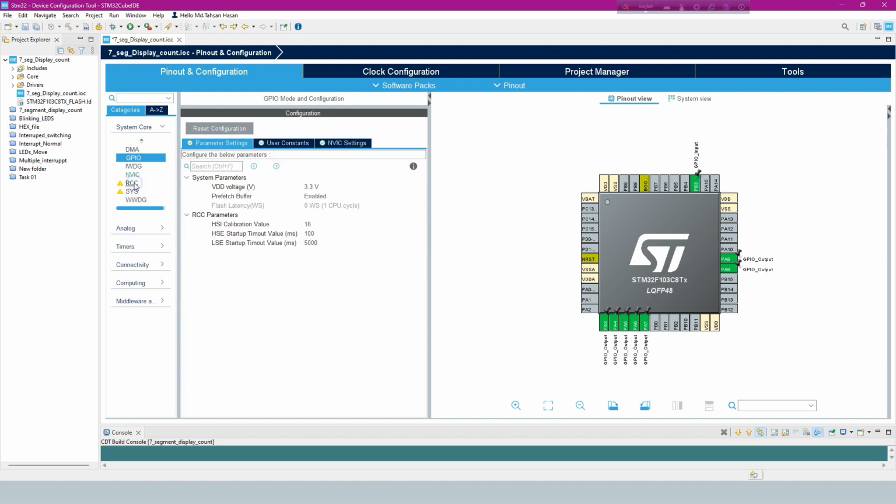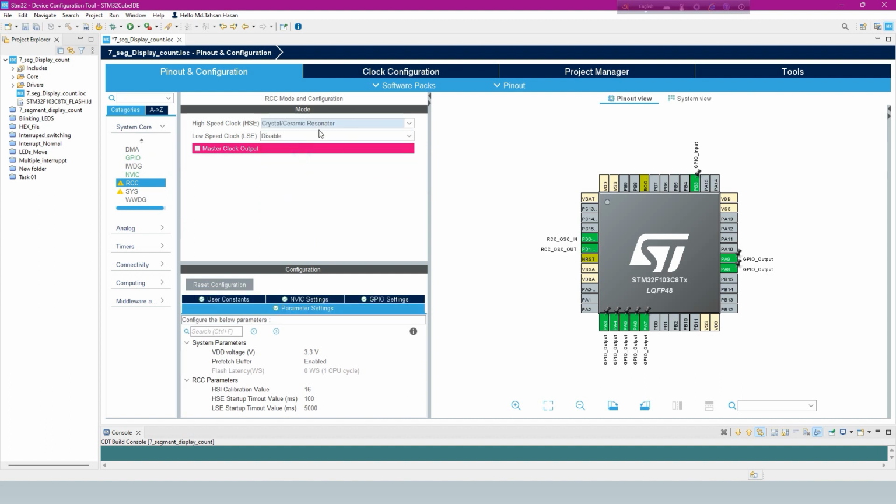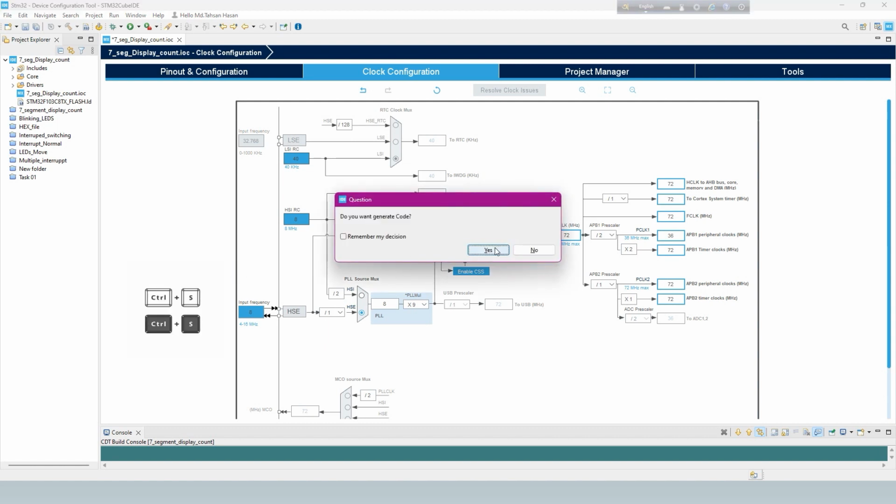From RCC, set the high-speed clock as crystal ceramic resonator. Now set the clock frequency to 72 MHz. To generate the code, press the Ctrl+S button.